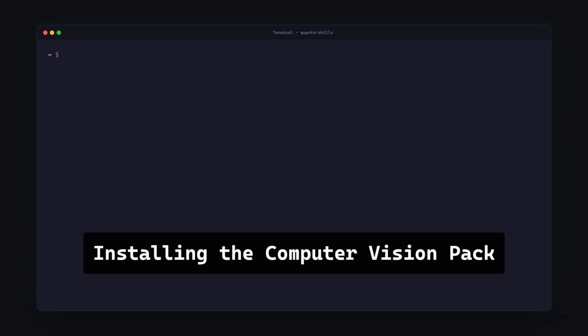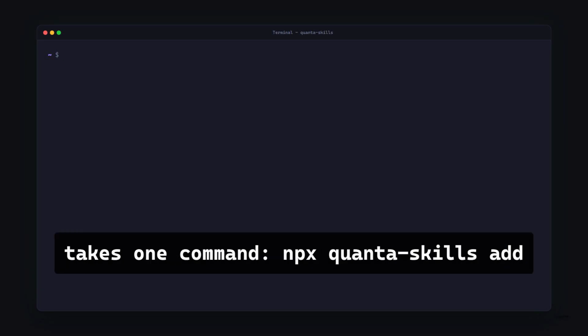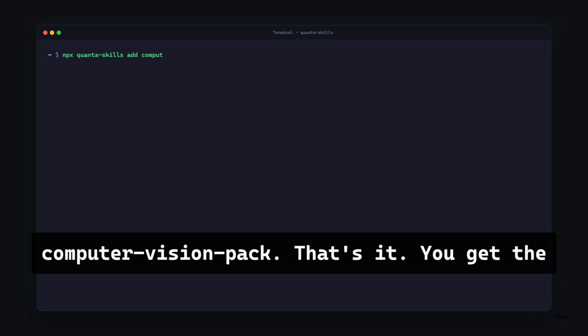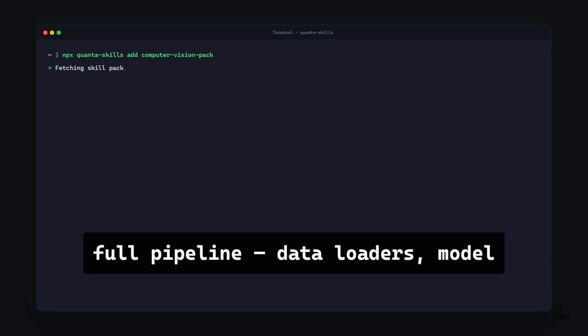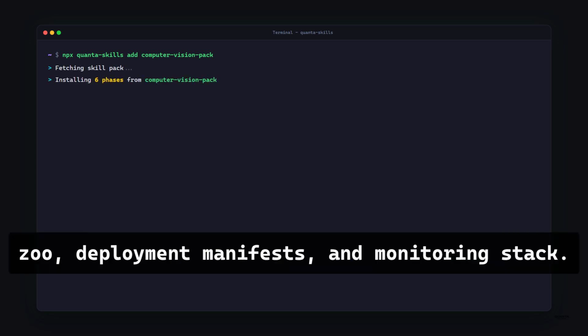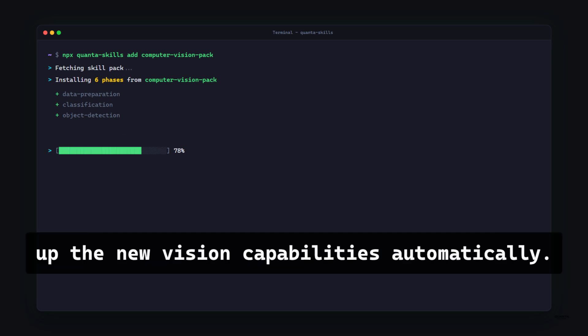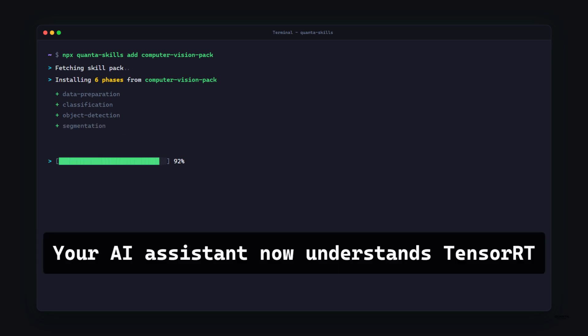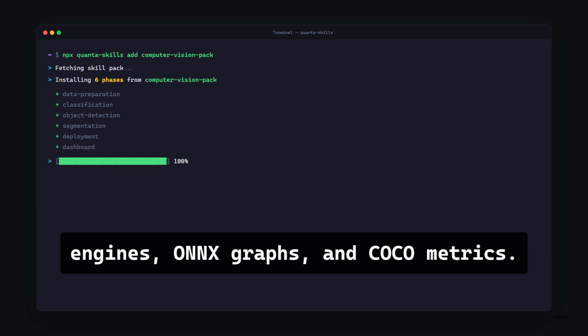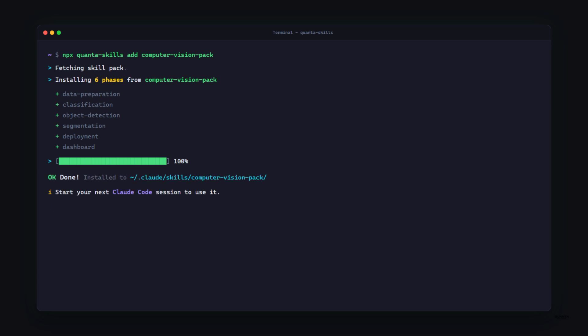Installing the computer vision pack takes one command: npx quanta-skills add computer-vision-pack. That's it. You get the full pipeline: data loaders, model zoo, deployment manifests, and monitoring stack. Your next Claude Code session picks up the new vision capabilities automatically. Your AI assistant now understands TensorRT engines, ONNX graphs, and COCO metrics.